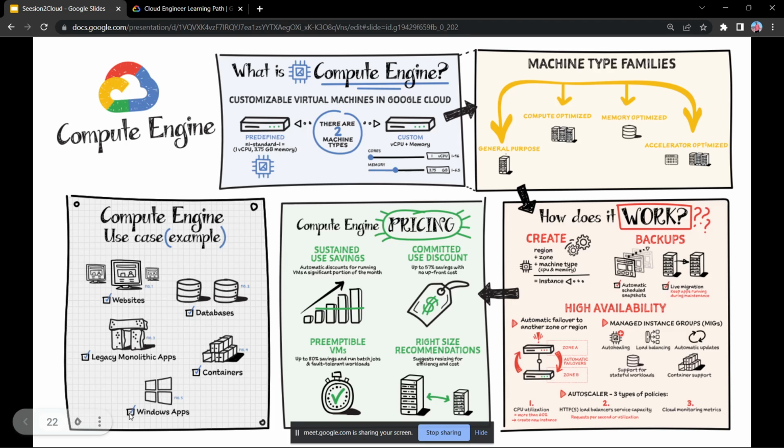So the use cases of virtual machines, or compute engines, are websites, databases, containers, Windows apps, and legacy monoliths. Basically legacy software: it supports legacy software to shift from their on-premises data center to online. So if a company wants to shift from local to the cloud, they use legacy monolithic apps and integrate with compute engine.